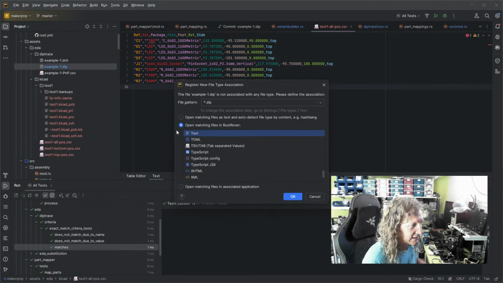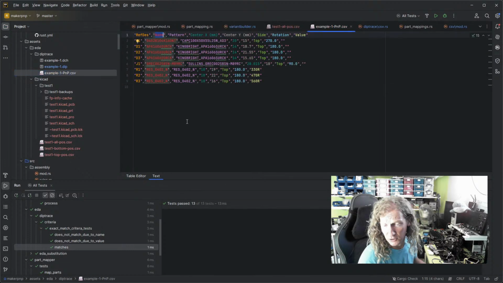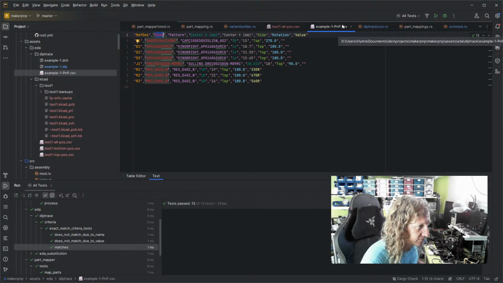Prior to that, we've been dealing with the DipTrace pick and place files, which look a bit different. They've basically got different fields and so on in them. But we're mostly interested in matching the parts at the moment. We're not interested in the side, the location, the rotation, all that kind of stuff. That's going to come later.